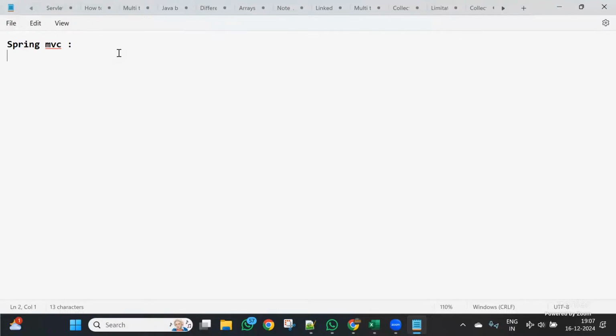Basically, we already have servlets and JSPs for developing web applications, but we are having a number of problems. That is the reason we are going for Spring MVC. Even in Spring MVC, we have some limitations. That is the reason we are going for Spring Boot.